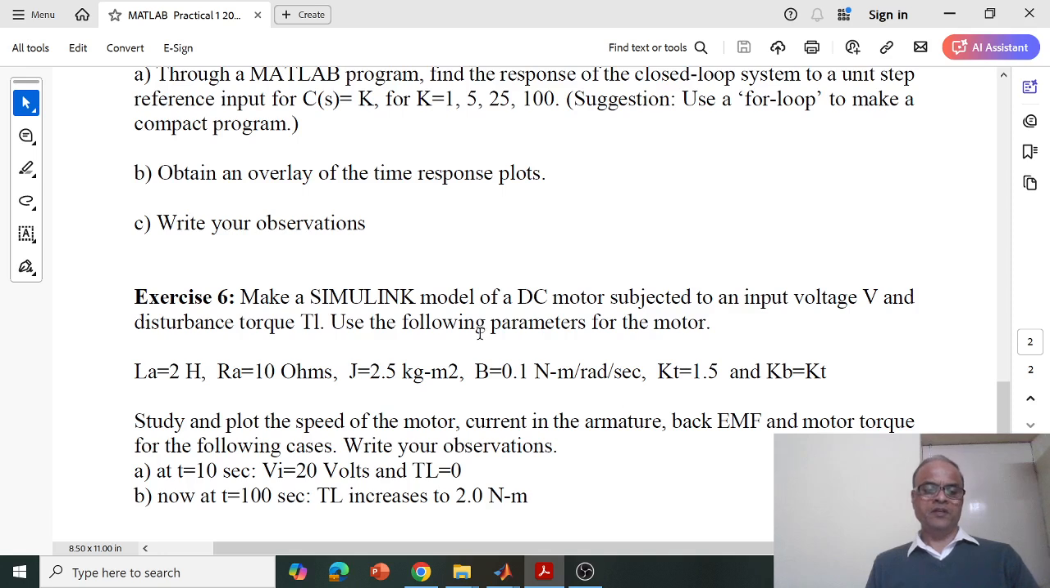The inductance of the armature, resistance of the armature, polar moment of inertia of the rotor, viscous damping coefficient B, the torque constant KT and back EMF constant KB are given. And then we have to study and plot the speed of the motor, the current in the armature, back EMF, and motor torque for the following cases. The first is at t equal to 10 seconds, the voltage input to the motor is 20 volts and there is no disturbance torque. So now we are going to make a Simulink model and model the motor.